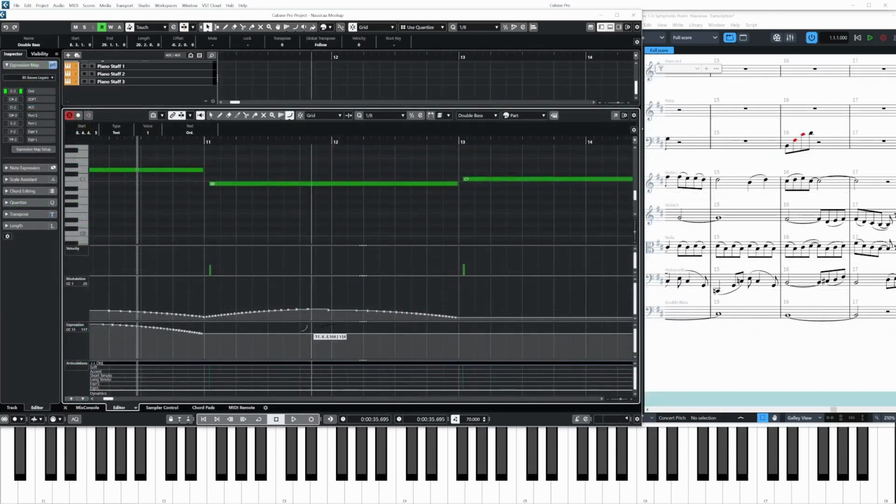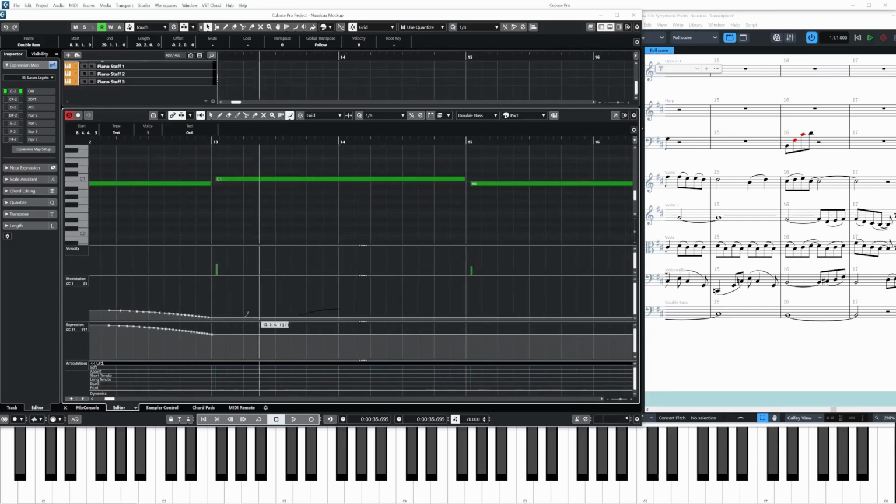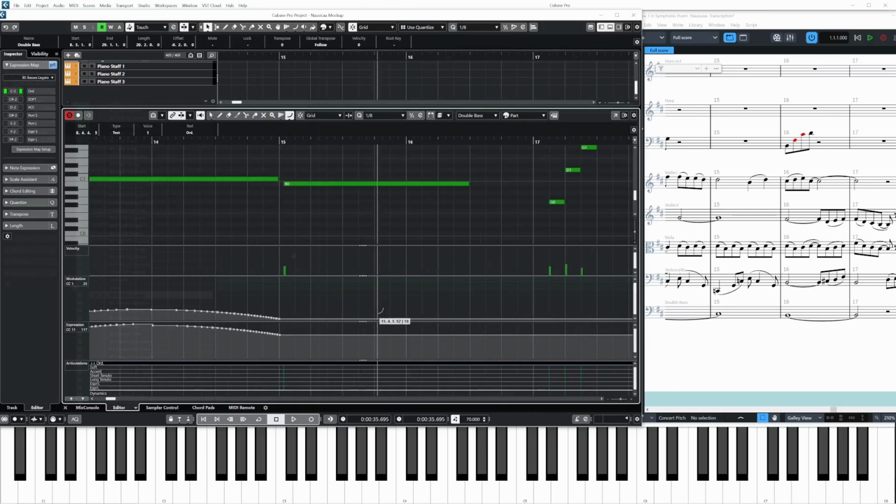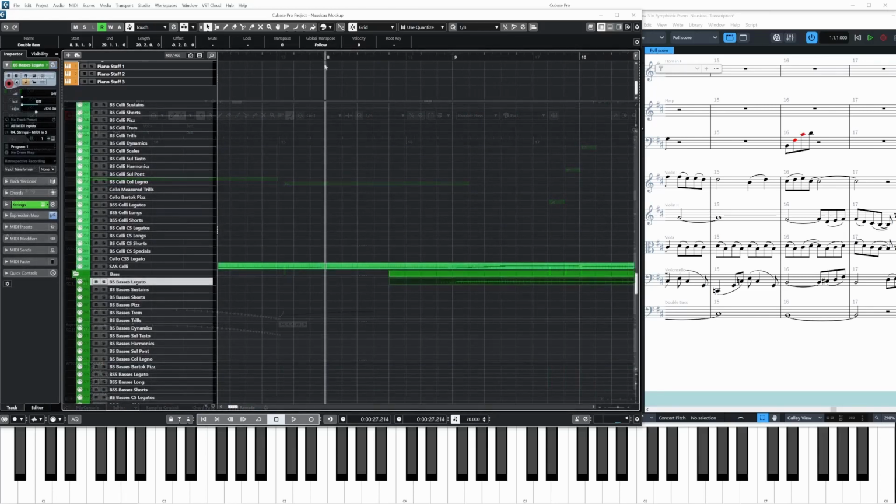In terms of basses, I tend not to layer them with two sample libraries. I think it gets a little too muddy down there, so I'm just using the Berlin basses here. I go pretty light on bass dynamics overall. Here's what it sounds like when basses enter.